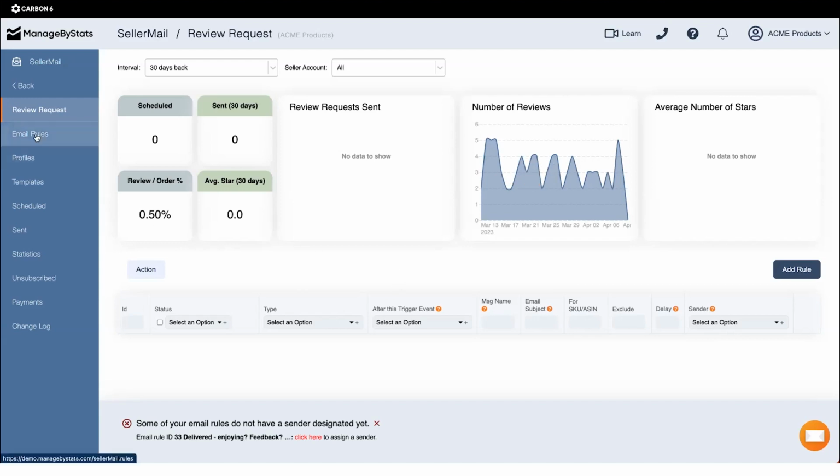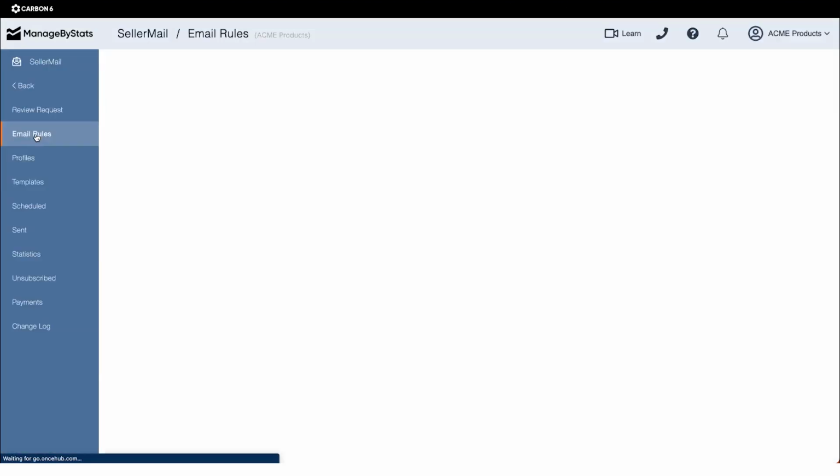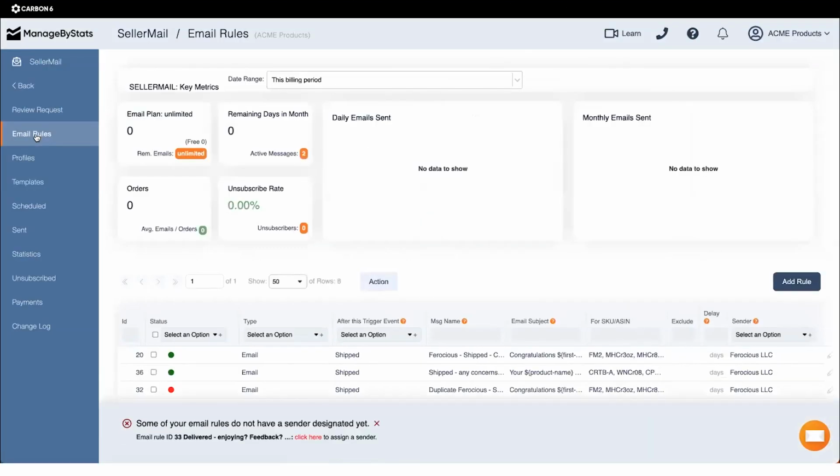But you can also do custom emails. A lot of sellers who do products where they want to have some kind of brand experience, or they need to provide a PDF or some kind of instructions, can build out custom emails if they want to as well.